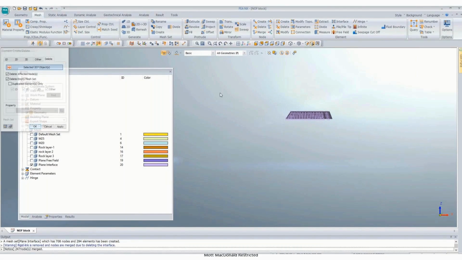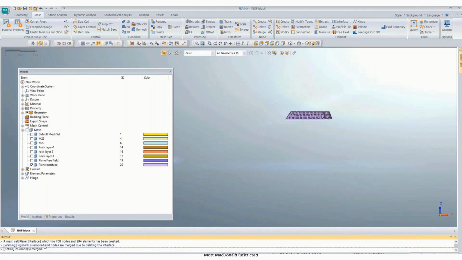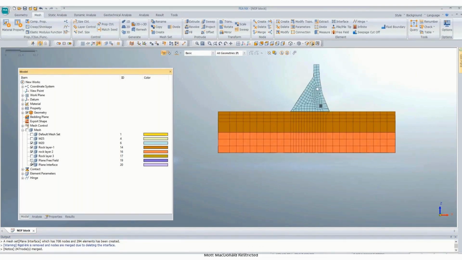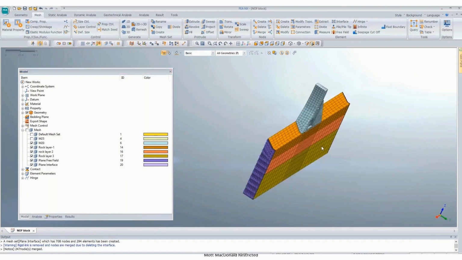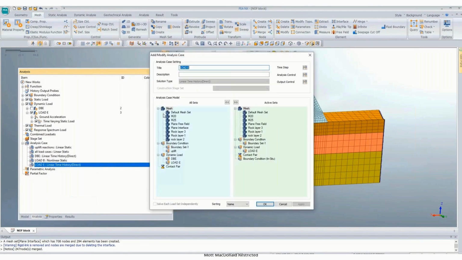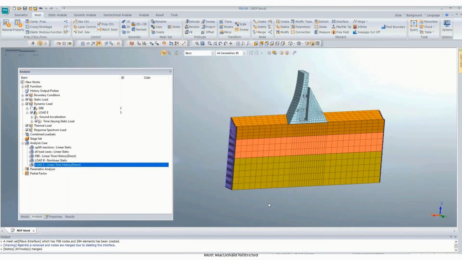Earlier in older MIDAS versions we had to manually merge these nodes. Now once the interface is removed, it automatically merges the nodes. So this is a good feature in the latest MIDAS. So now it is fine. So load case E I was analyzing, and now the interface is also considered here. That is fine. Okay, let's solve it.